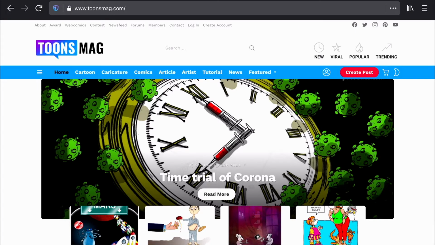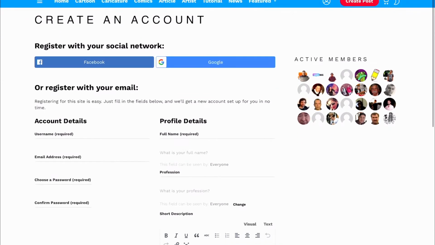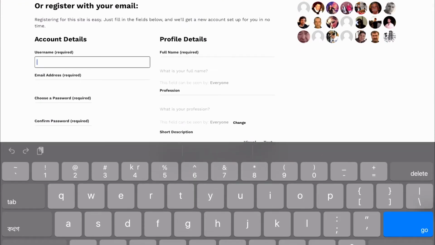Registering for Toons Mag is easy. From the top menu, click on Create an Account. The registration page will open. Just follow the steps and fill in the fields, and you'll get a new account.